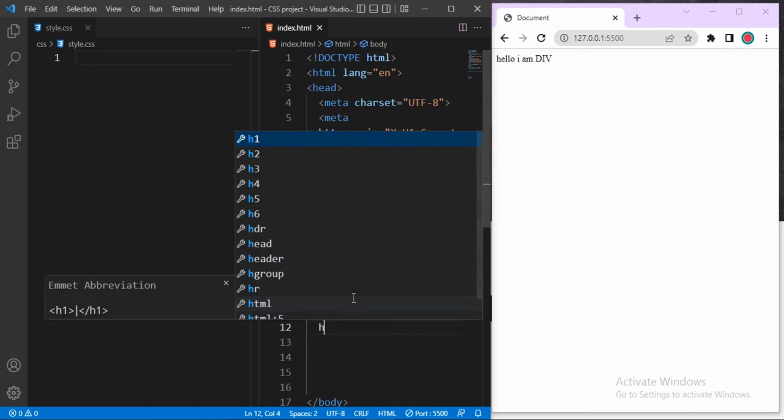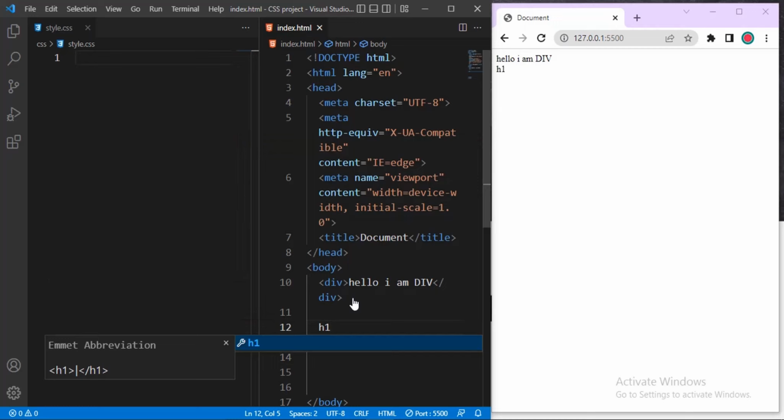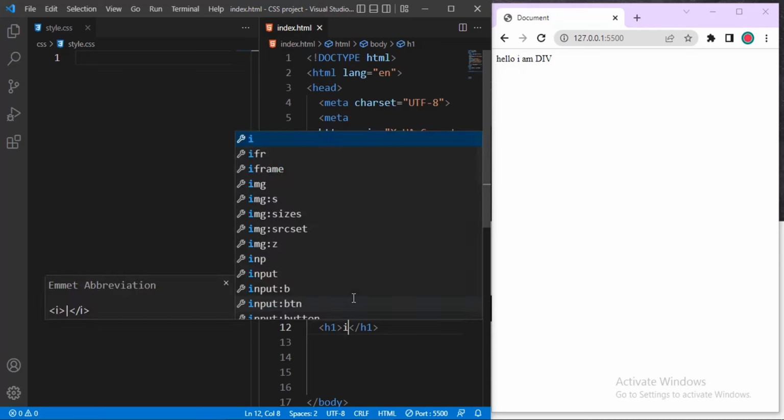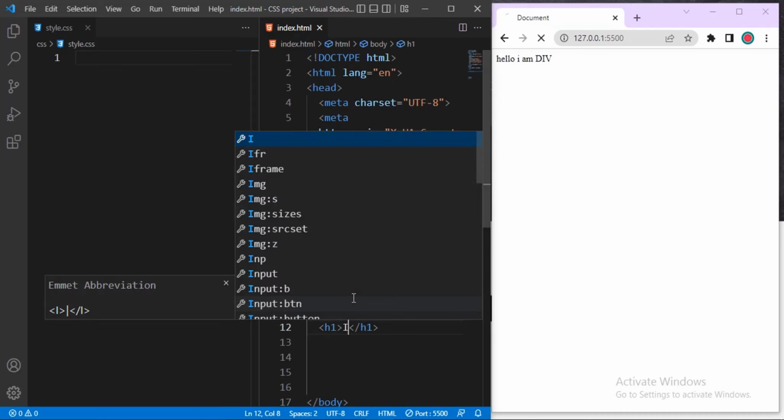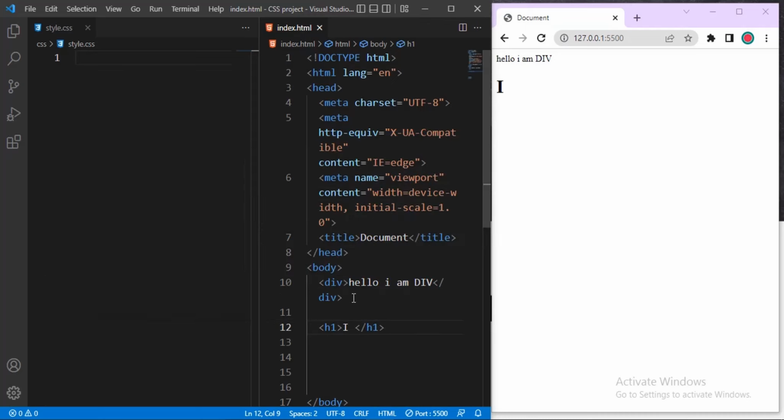Let me use lowercase h1, and let me say, "I am header one." Okay, so this is what I want to do. Now we're talking about relative positioning.